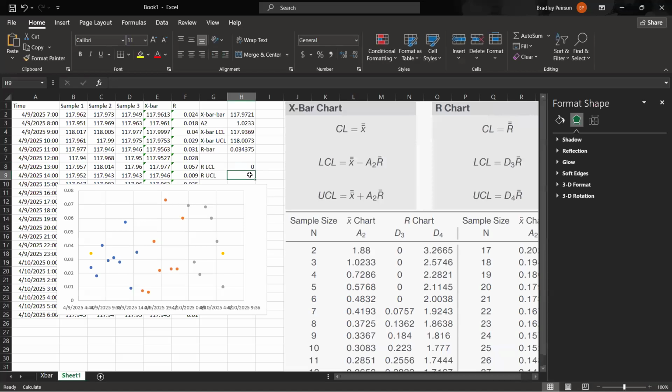And basically what that's telling me is that my range is so small that it's basically hitting 0. I technically don't have a lower control limit because it's right at 0. And I can't go below 0 with a range because the range is the maximum minus the minimum. The closest that 2 measurements could possibly be would be if all 3 of these were absolutely identical. My range would be 0. It can't be negative, right? The biggest measurement minus the smallest has always got to be 0 or higher, a positive number. So 0 is the smallest it gets.